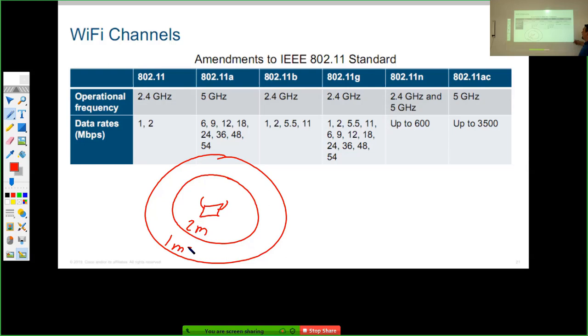And last but not least, now they have 802.11ac, which uses the 5 gigahertz range. Typically, this is more for like access to things like a wireless service provider, okay, rather than at an access point, and they show it can give you up to 3.5 gigs.